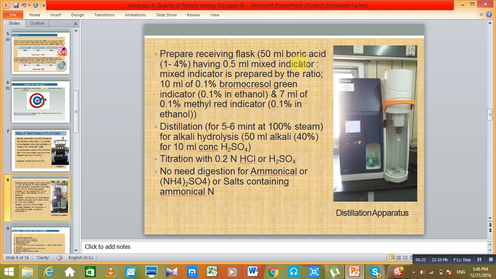Then from this boric acid solution, take 50 ml and put it into the receiving flask. Then you will turn on this distillation machine, and after 5 minutes you will get the distillate. The next step is titration. Titrate this distillate against standard acid, normally 0.2 normal HCl or sulfuric acid is used. So this is all about the digestion, distillation and titration process.